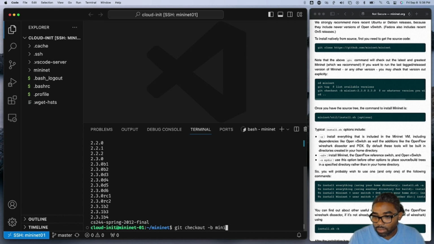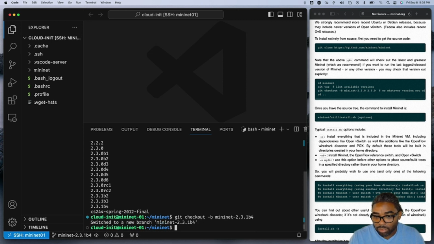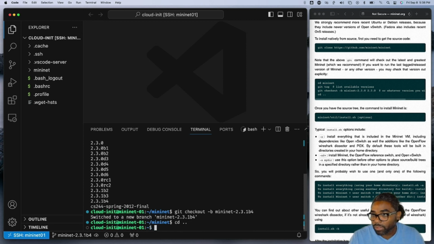our Mininet version. Our version will be 2.3.1b4. All right, that's checked out. And now we want to go back out of our directory, and then they want us to run this mininet util install.sh. Oh, okay. So this is going to take a while.